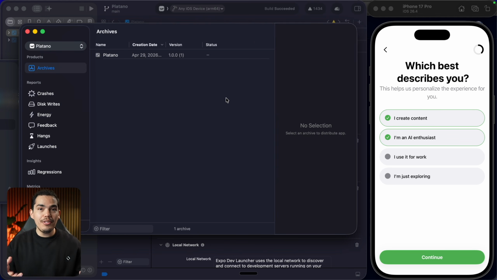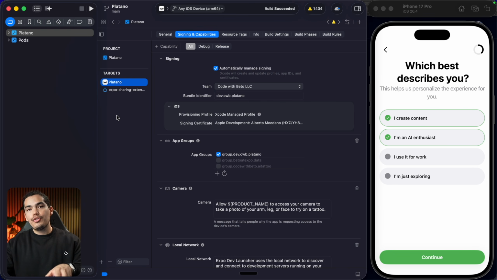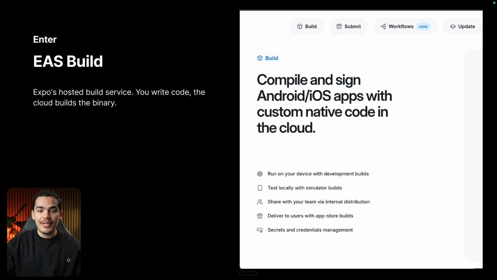I just compile it locally and distribute it through Xcode. And then once you submit that to TestFlight, you can install it for any testers in your team. Okay, so that's how you create the .ipa. Now, let's talk about EAS.